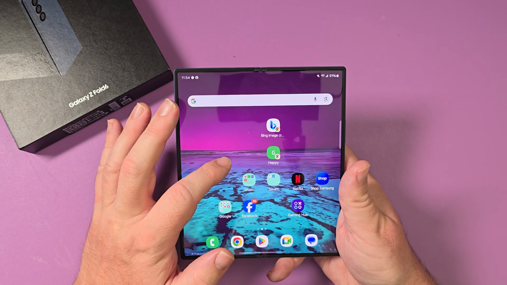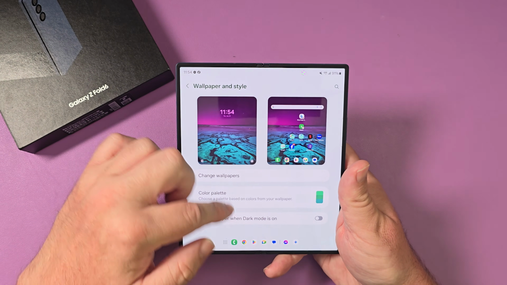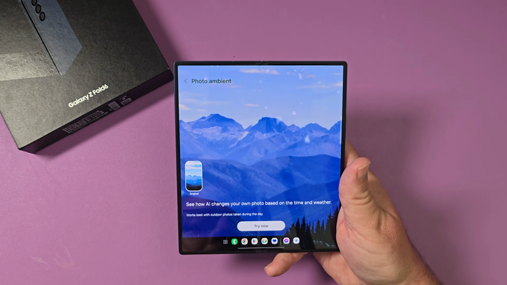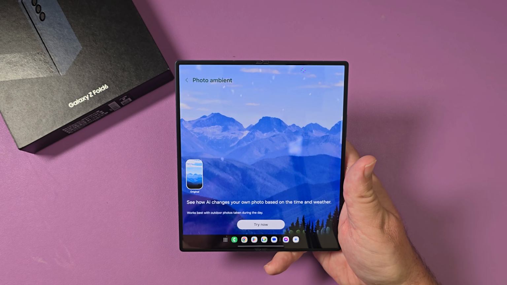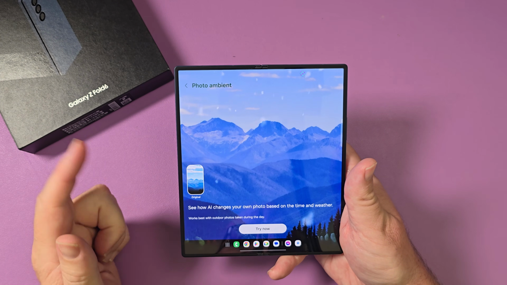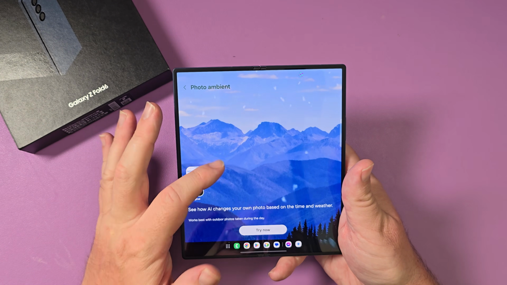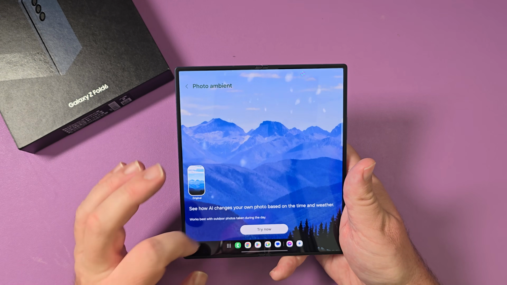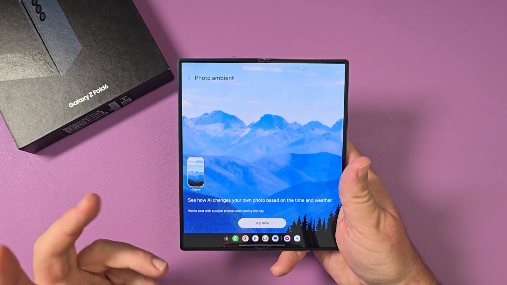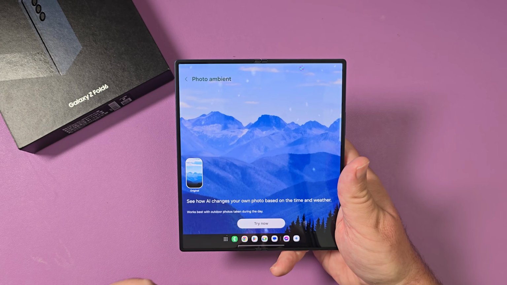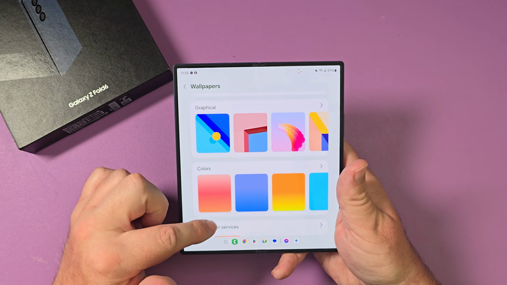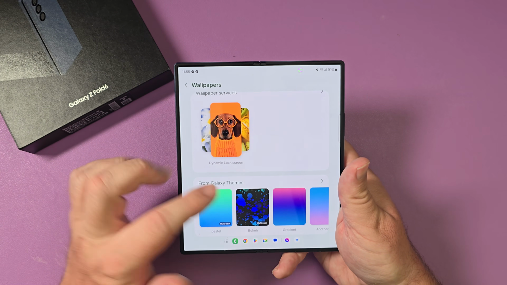Looks awesome. You also have the ability, when you come in here to Wallpaper and Style and you change wallpapers, to use this photo ambiance. Basically, AI will change your photo based on the time and the weather. So if it's night or day, it'll get darker or lighter. And if it was snowing or raining or sunny, it'll get brighter, lighter, darker, or show rain or snow on there. So you can do that as well. San Diego is pretty much always the same, except for night and daytime, so I probably won't use this, but it is something you could use. It's pretty interesting stuff.